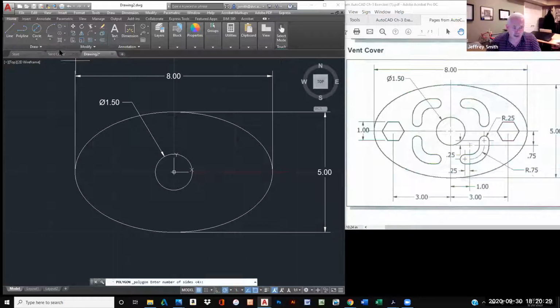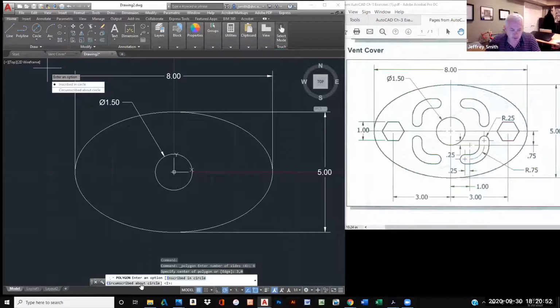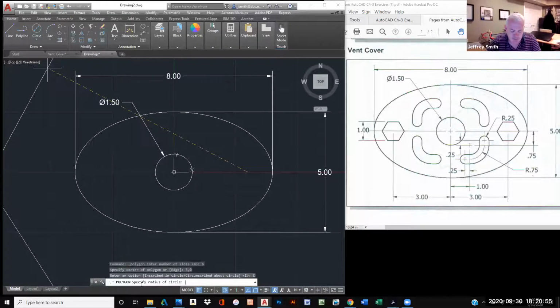So polygon, X is at 0. Thought that's what I did. So sides is at 6. Enter, center, X should be at, I'm sorry, X is at 3. Y is at 0. All right, so we all make mistakes. And then circumscribed about, and we said the radius is 0.5. Okay, cool. So that looks good.